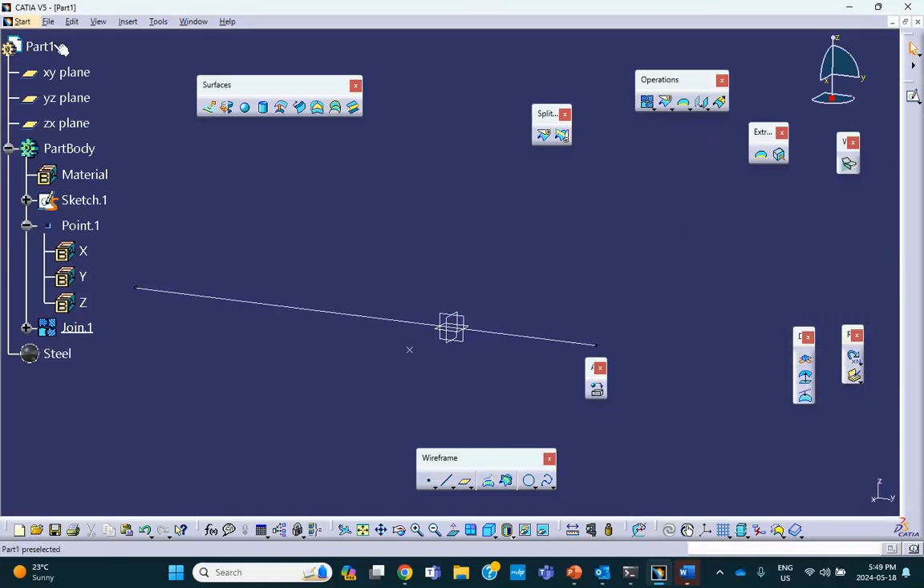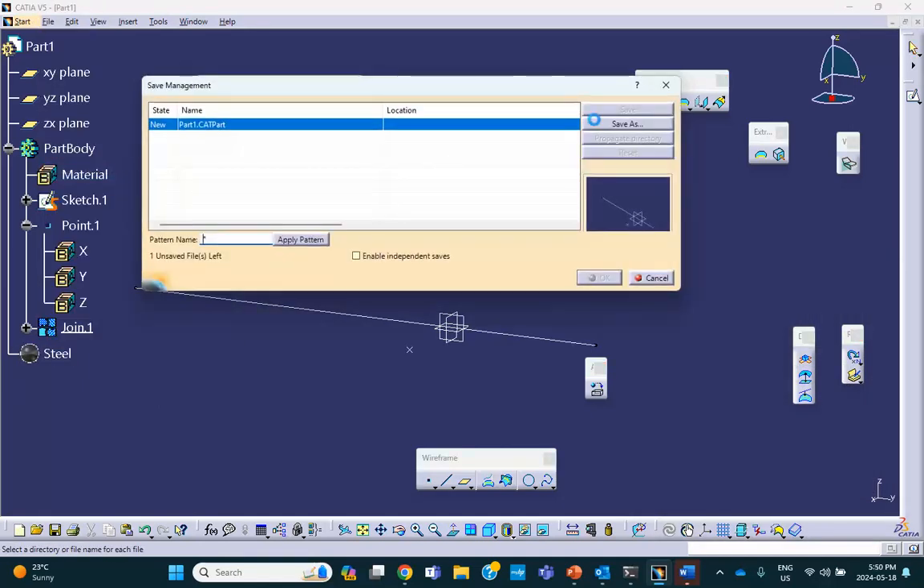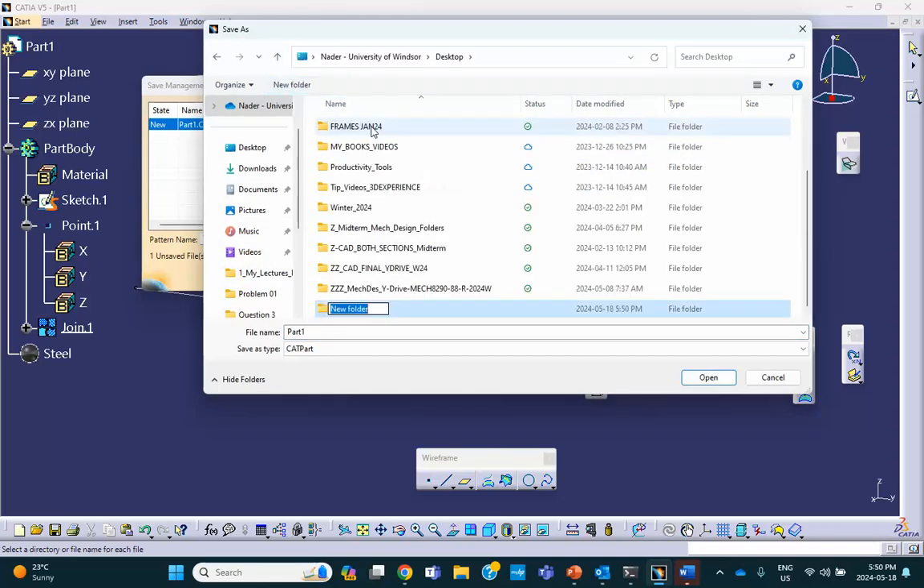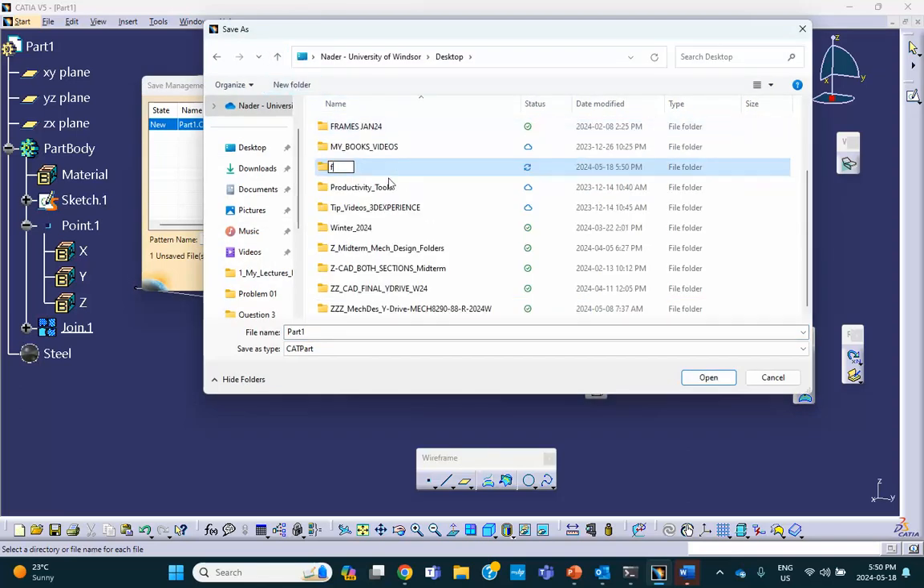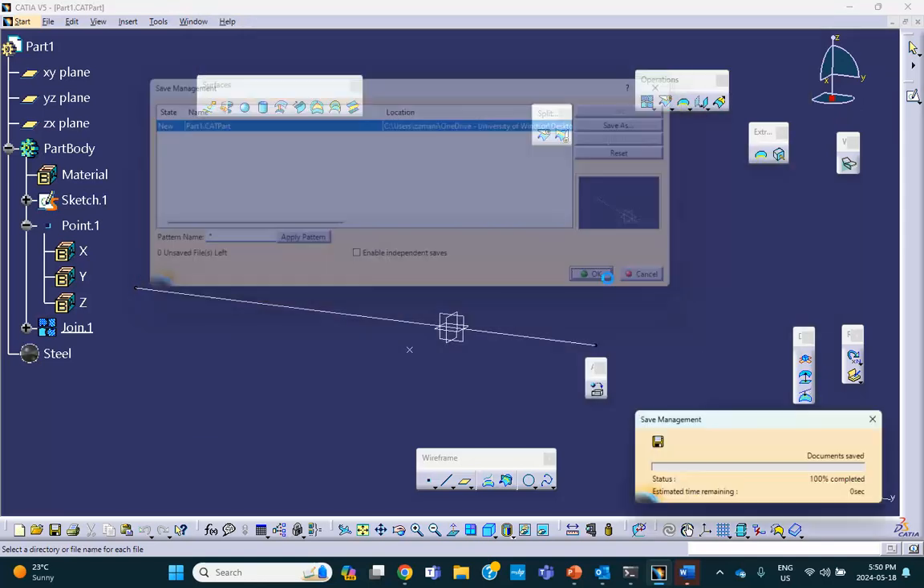Let me save this thing. File, save management, save as. Let me go one level up, a new folder, and I'll call it frequency beam. I think that's what I called it. Yeah, that's good. We say fine. All right.